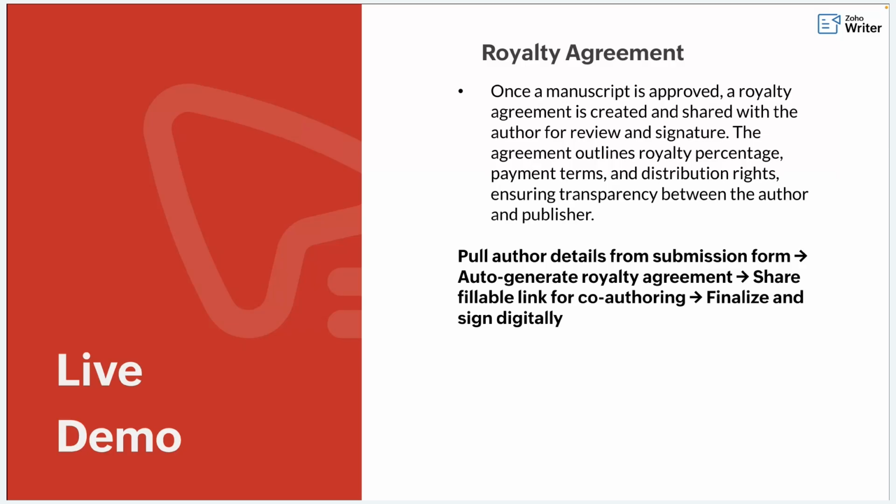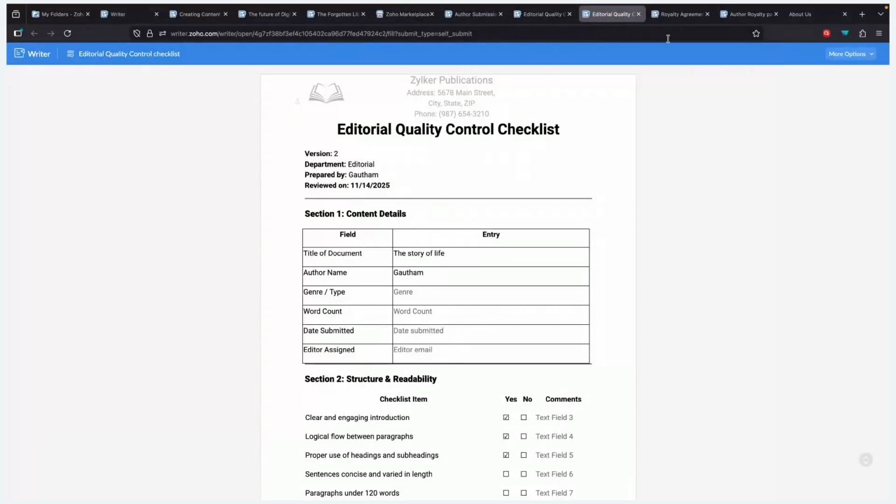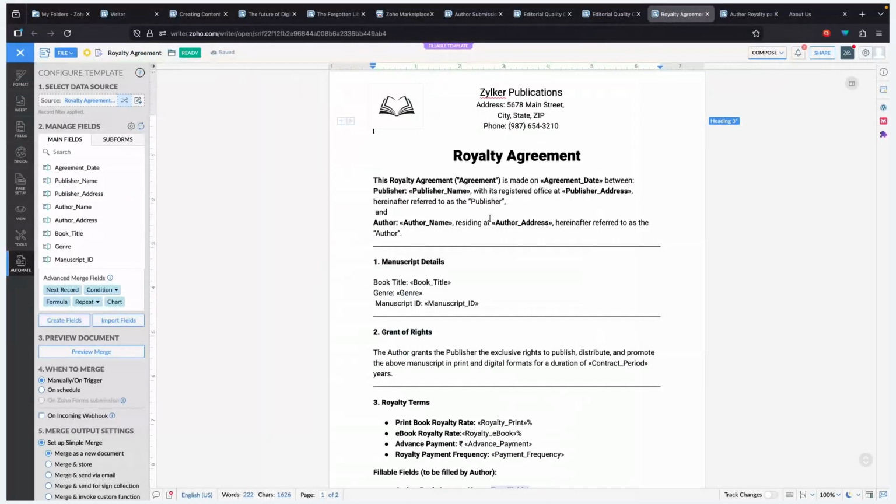Yes, Vicky, a royalty agreement is something that can be done within Zoho Writer. Let me show you one. Here is a royalty agreement. As we mentioned, yes, now the editorial quality control is being done.